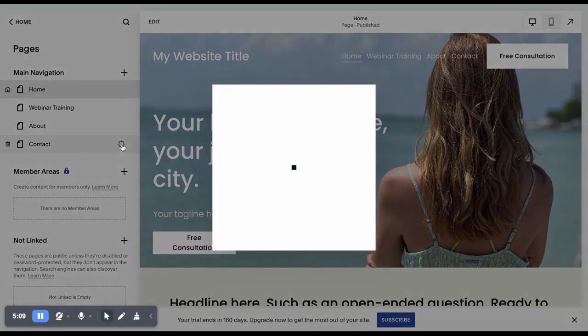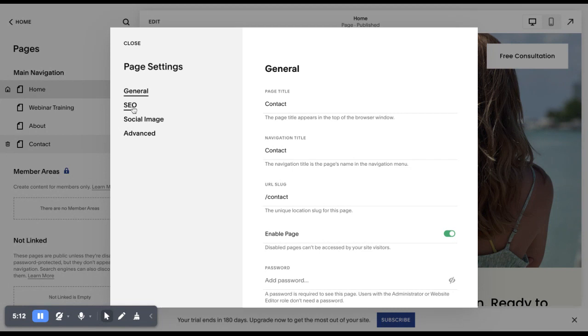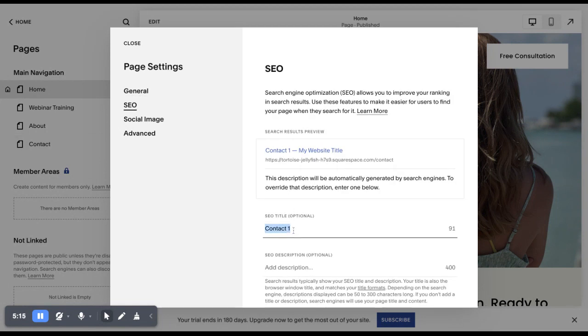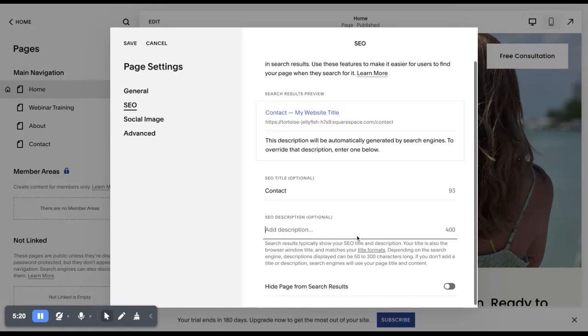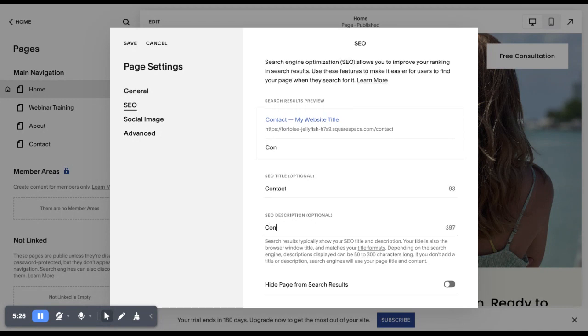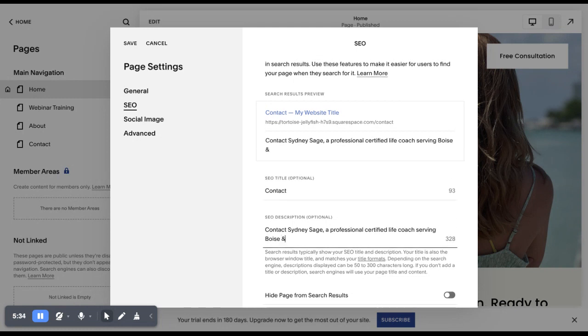Let's do contact. SEO. Make sure this is correct. This should just say contact. Now we want to make this really simple. Use your job title, your city, and your full name. So contact Sydney Sage, a professional certified life coach serving Boise and remotely. So this can be really simple, but what's really important is the words. So you want your full name, your job title, and your city for all your SEO on all your pages.